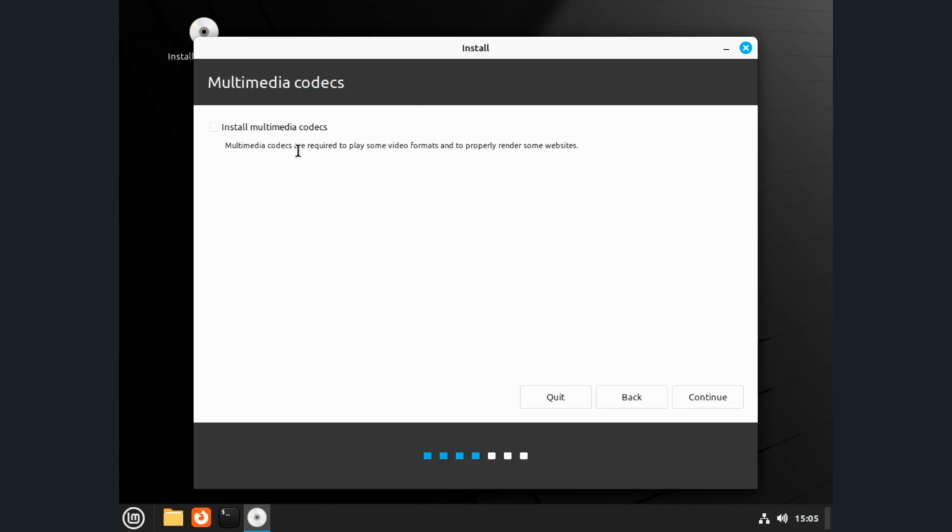Do I want the multimedia codecs? I guess so. I don't know if I have to. I guess I have to install them. I think this is going to put Flash out here. So, normally I don't do this. Maybe we'll just not do that today. Maybe I'll just talk myself out of it.